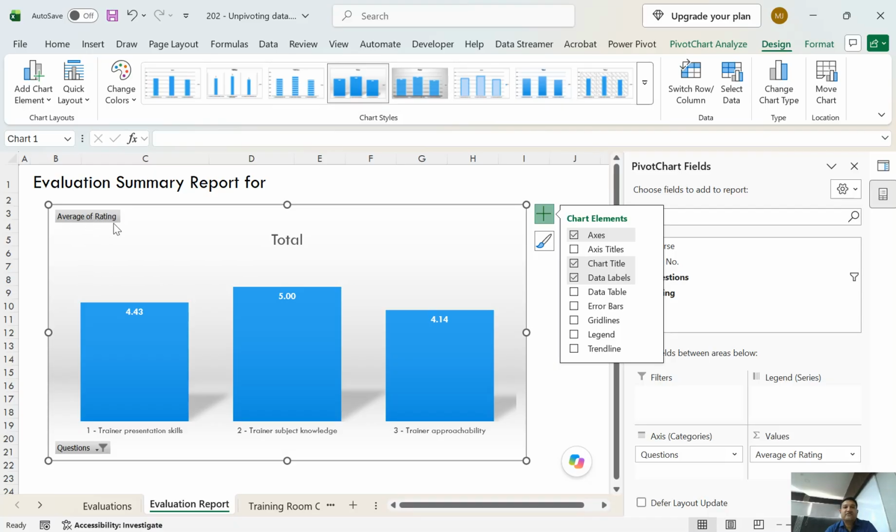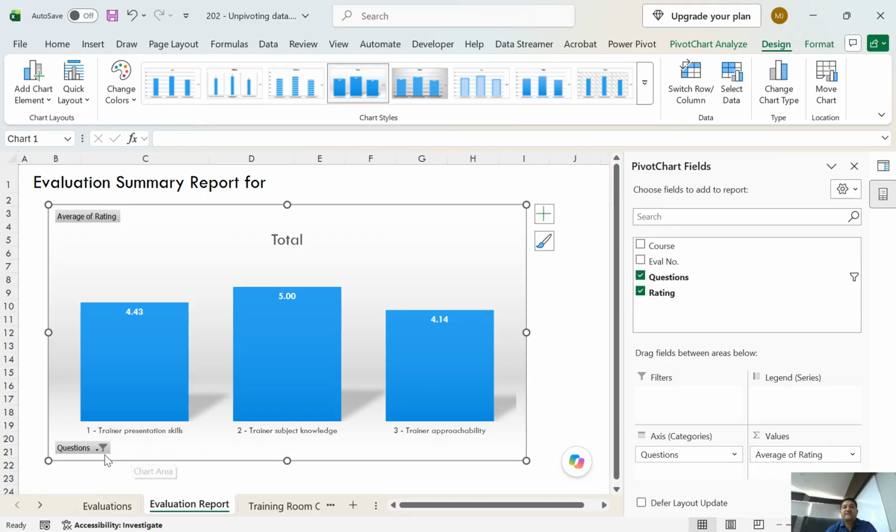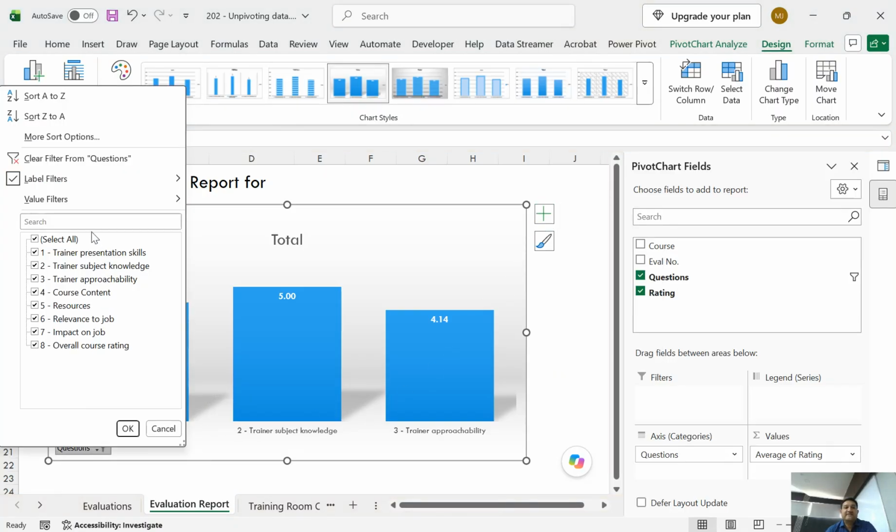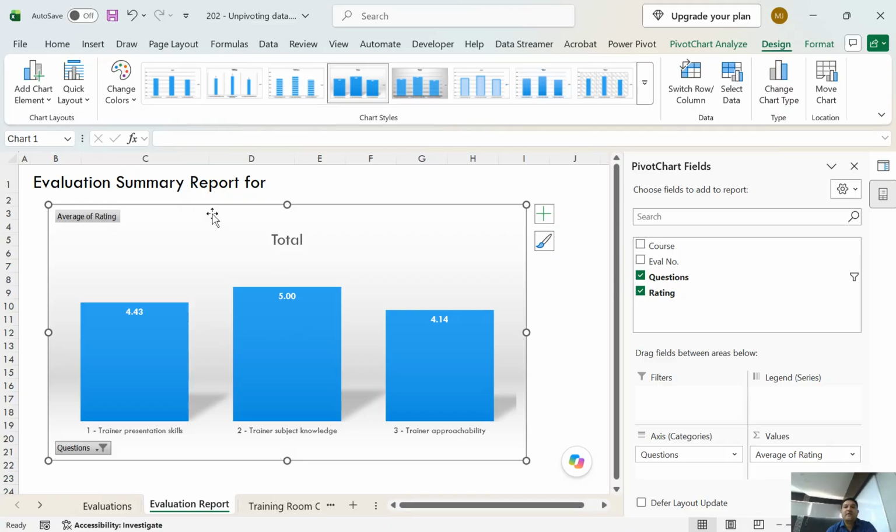Now, if you see here, it is written Average of Rating, and here it is written Question. As I told you, this is a dynamic chart. The meaning of dynamic is that with this field button option, you can filter the chart from here also. The moment you filter over here, the table will also change and this chart will also change. So that is the meaning of dynamic. Now I do not want these field buttons appearing in my spreadsheet, so let's switch them off.